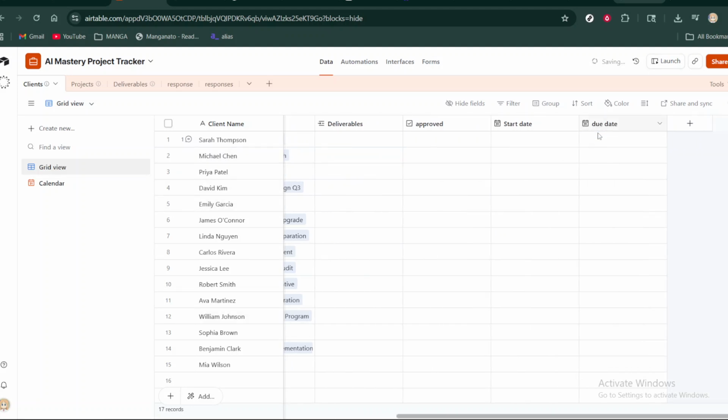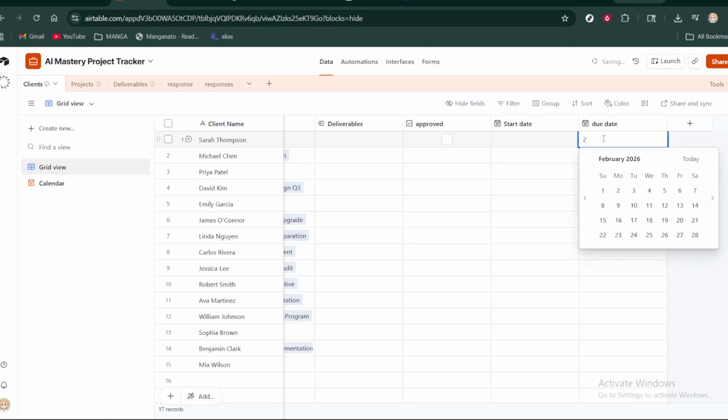You'll now see the new date column in your table. Click any cell in that column to open the date picker. From here, select a date from the calendar or type a date directly. Airtable understands common formats like 2026-05-09 or May 9th, 2026. Press Enter to apply it.